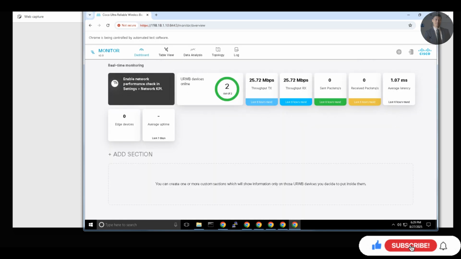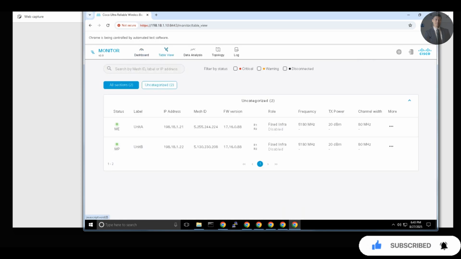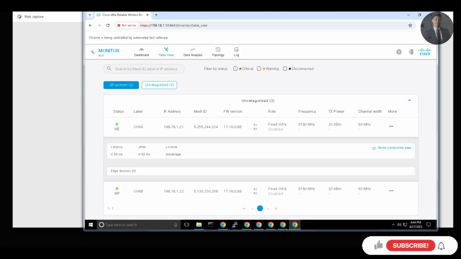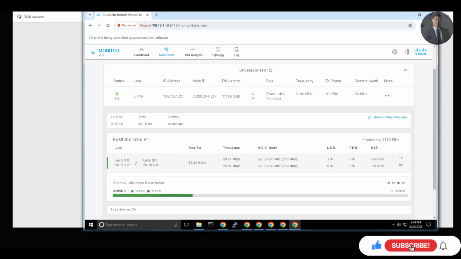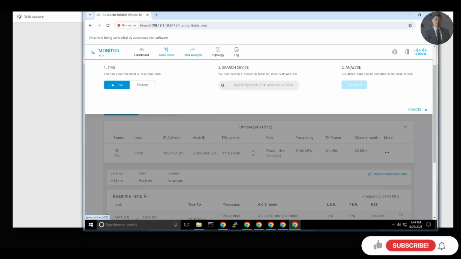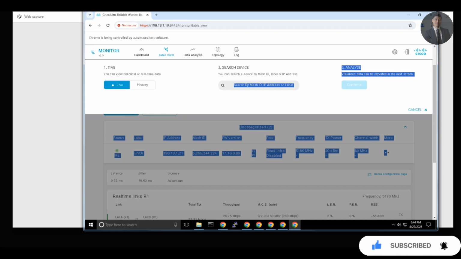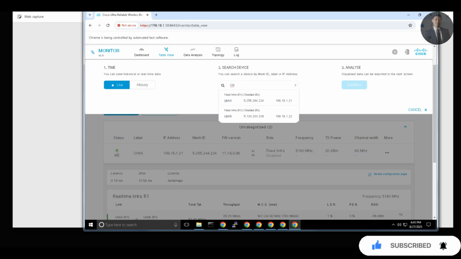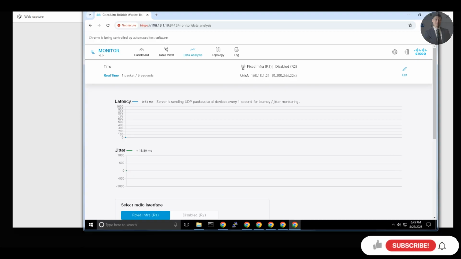You can click the more icon. Now I get a page with detailed information about the device and its wireless link. Go to data analytics. Typing unit A, confirm that. And now I get the page with different parameters like latency, jitter, RSSI, TX, etc.